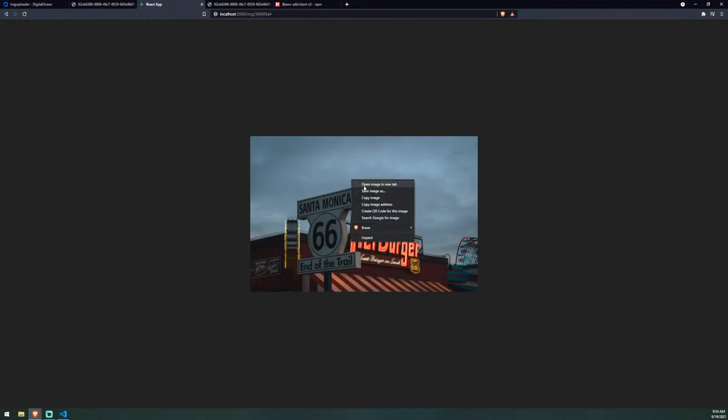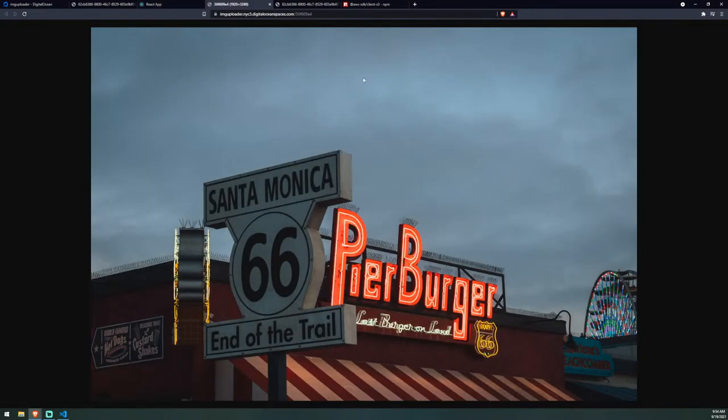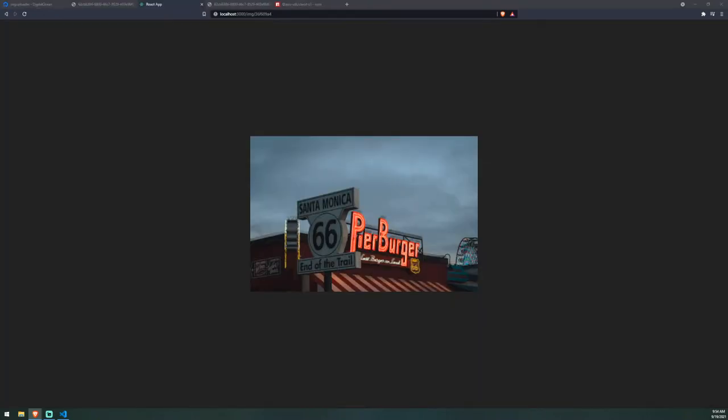But yeah, so far, like I said, if I open image in a new tab, this gives me the actual image source. Okay, now if I were to actually download this image, it would save it as all files. We've got to make it save it as a JPEG instead.